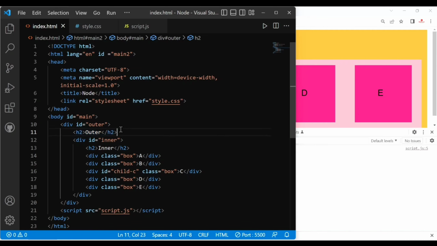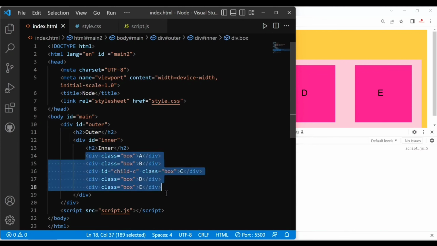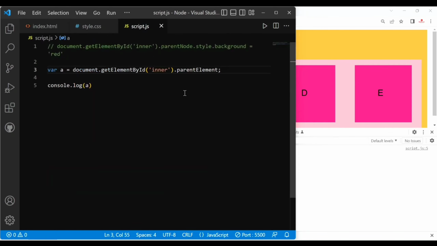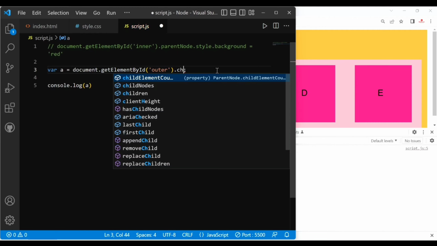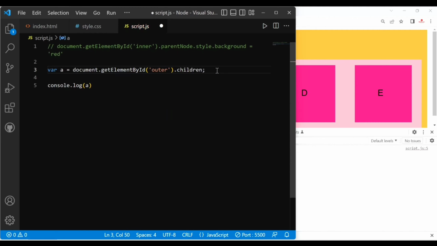Within the outer div we have an h2 tag, within the inner div we have an h2 tag, then we have five divs. Okay, this is how it looks. Now after that I'm going to target the outer div. For that I just use document.getElementById, and here I provide the id outer, and after that I change parent with children. Now we print with the help of console.log.